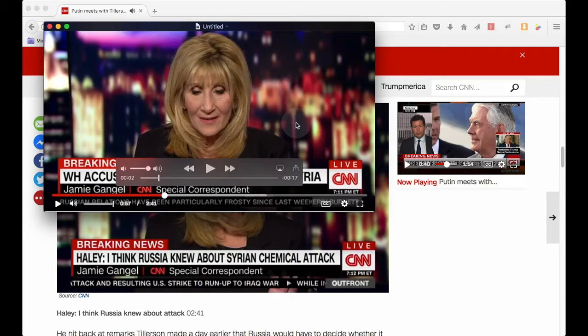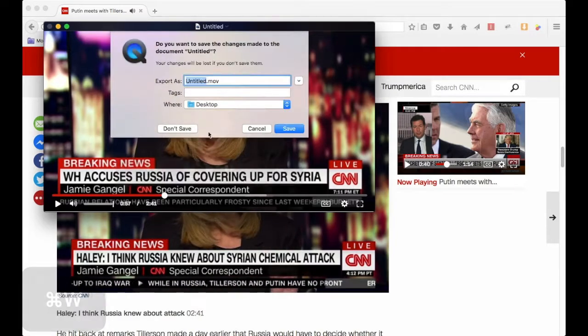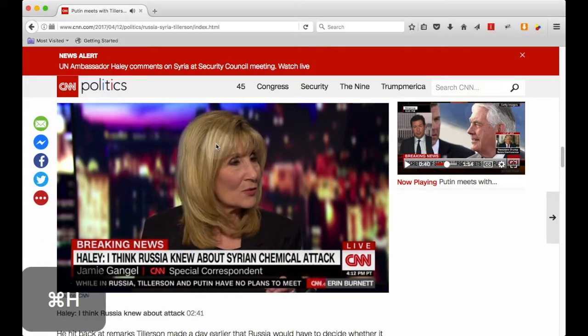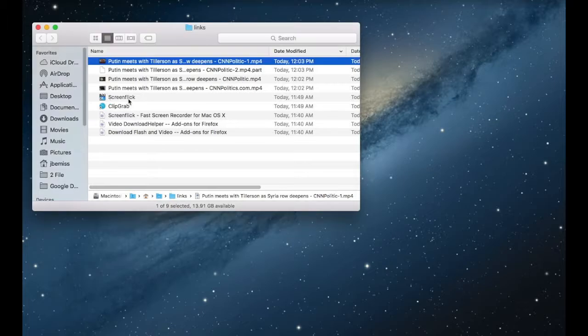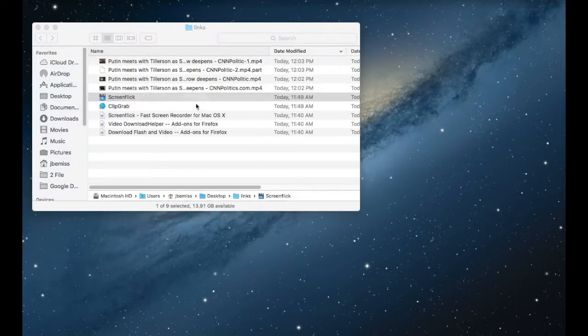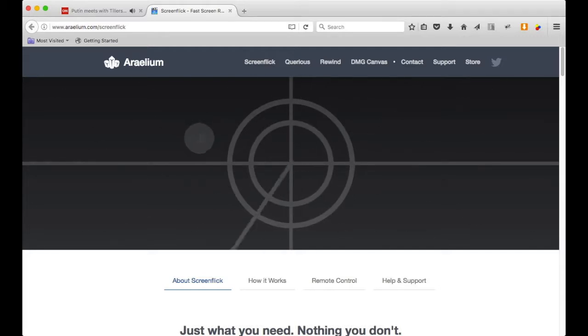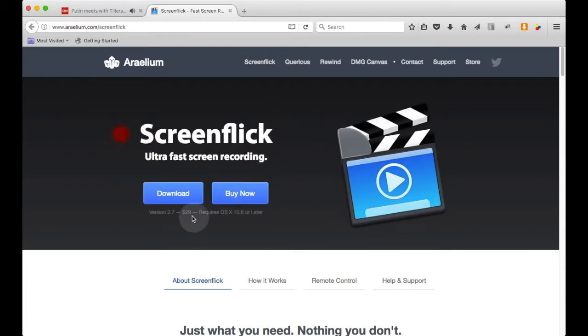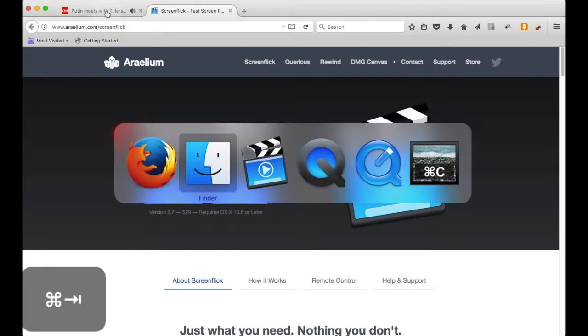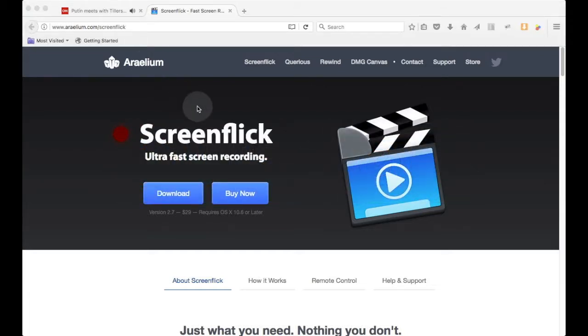If you don't want to mess with the sound and the video separately, there is a paid app which I use all the time and I highly recommend. It's called ScreenFlick, and you can find it online for I think $29. Yeah, $29. But I think it gives you a trial. It may be watermarked, or maybe it only records for a minute. So try it out if you have a Mac. I highly recommend it.